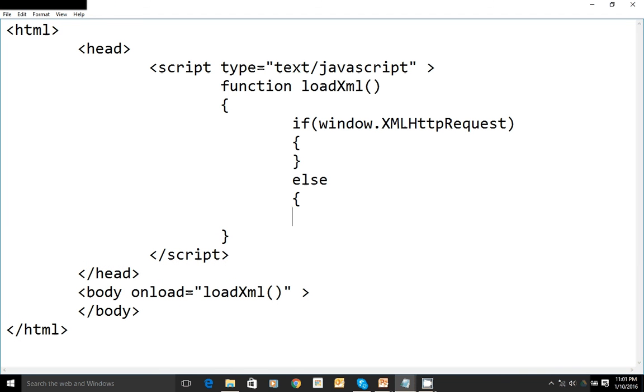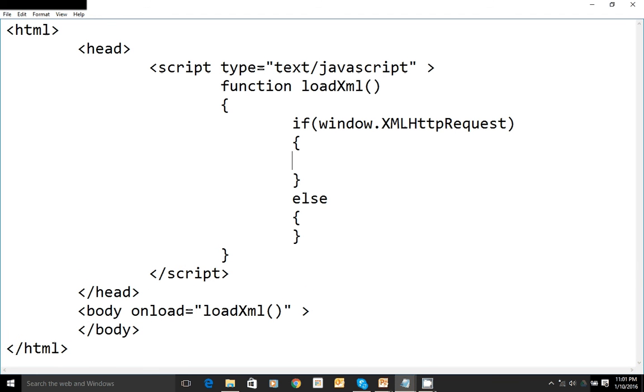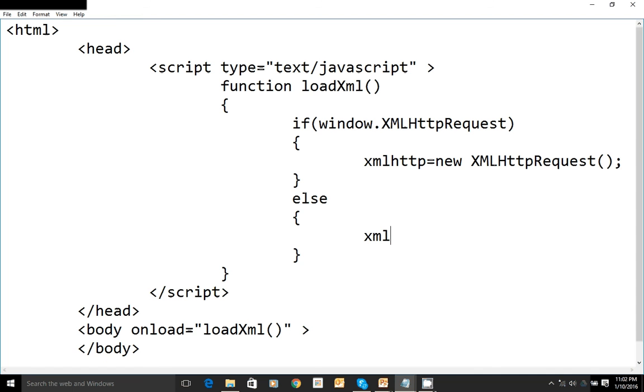So all Microsoft browsers whose version is earlier than 6, like IE6, IE5, IE4, have something called an ActiveX object, whereas non-Microsoft browsers have something called XMLHttpRequest. Let's say xmlhttp equal to, let me create the object of this. And for Microsoft browsers there is something called ActiveXObject.